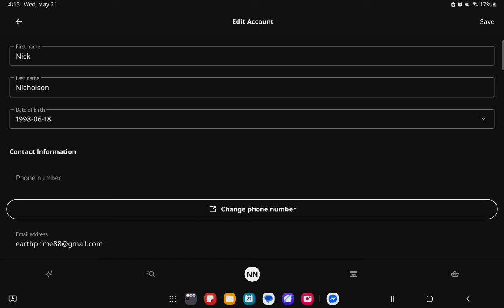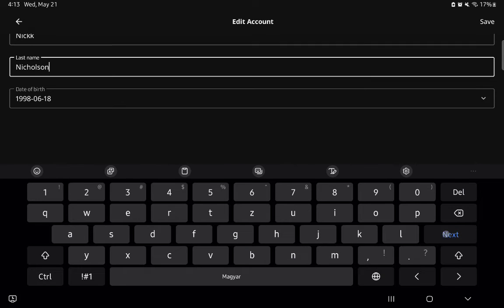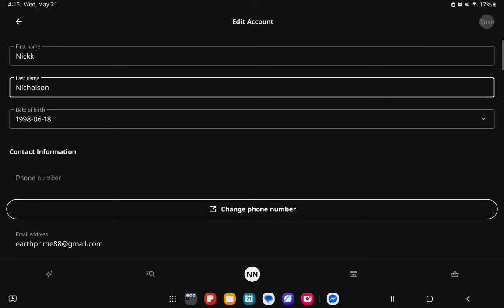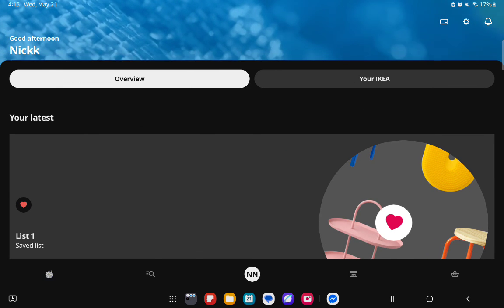And here you can just edit your personal details such as your first name, your last name, your date of birth, and after that you can just simply leave the page. So for example, I'm going to change my name there. You press save before leaving the page, and after that you can just simply leave the page, and any change that you have made there will be saved.